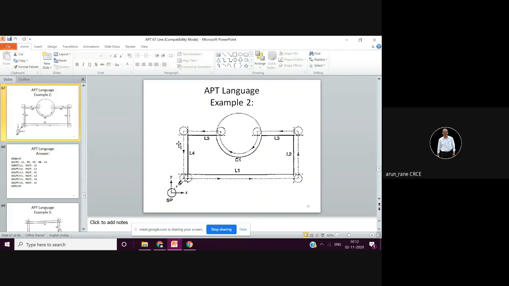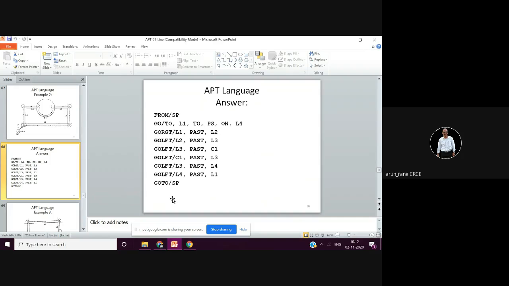That means when you are coming from here, you have to pass this line L1. So you are reaching beyond the line L1, and then from here go to start point. So come to the original position. Again, these are only the motion statements. There are no machining statements, I mean post processor statements and auxiliary statements.